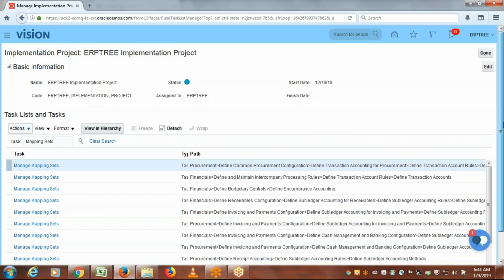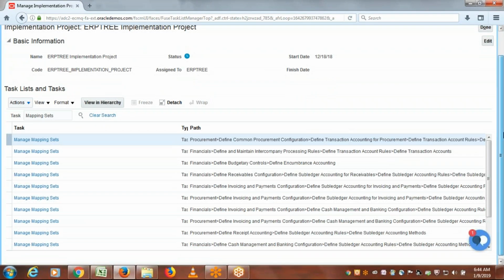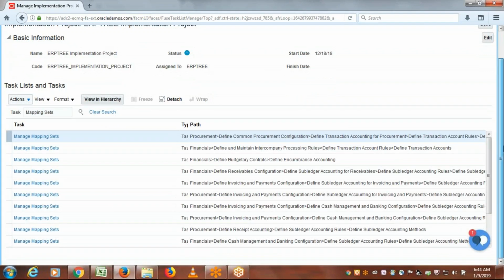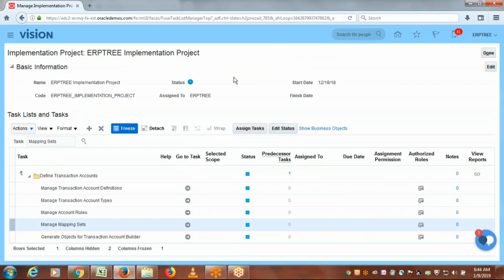Okay, so here you can find the task mapping sets, but the mapping set task belongs to different areas: finance, procurement. Here you can go with the procurement related task, which means the path you have to follow related to procurement. The first one you can choose is manage mapping sets. Click on the go to task icon.